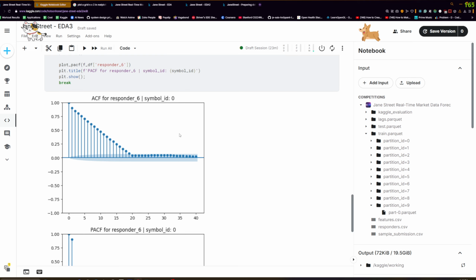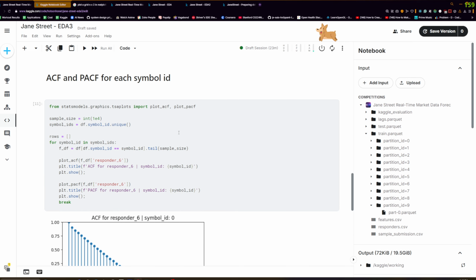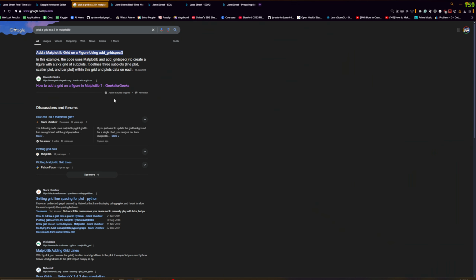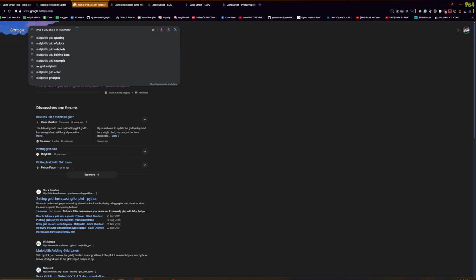Okay, now this is for symbol ID 0. It's better to see for all the symbols that we have. In order to do that I need some code. Actually I forgot how to do side by side plots.